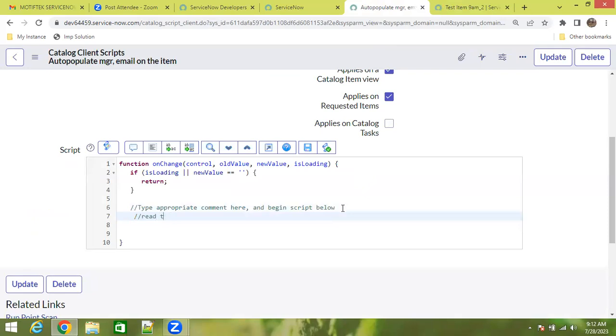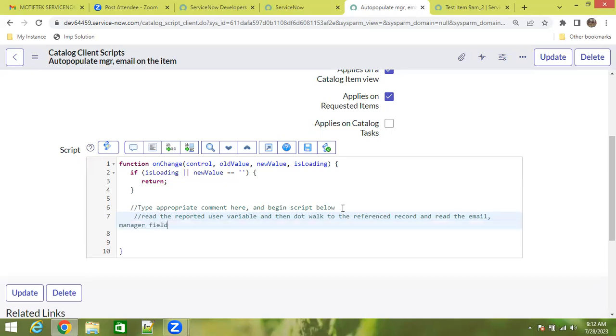So the approach is: read the reported user variable and then dot walk to the referenced record and read the email, manager field values from the user record.